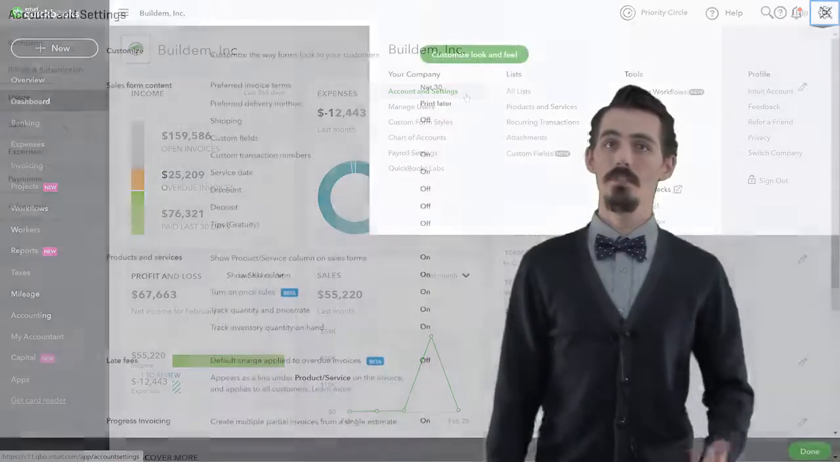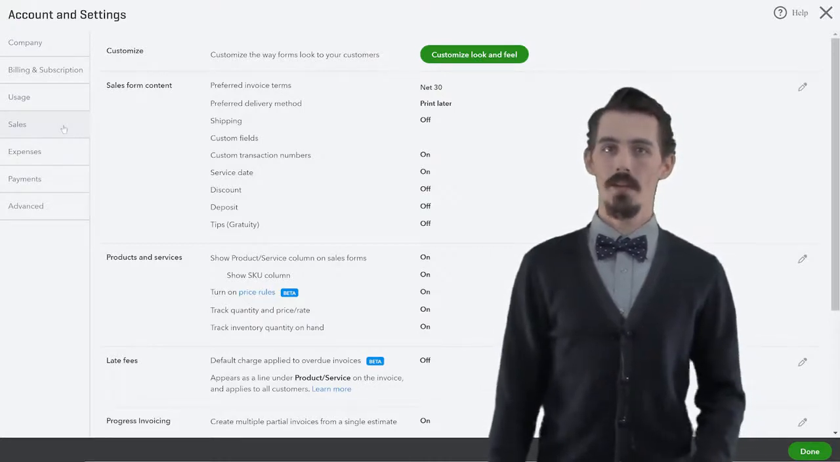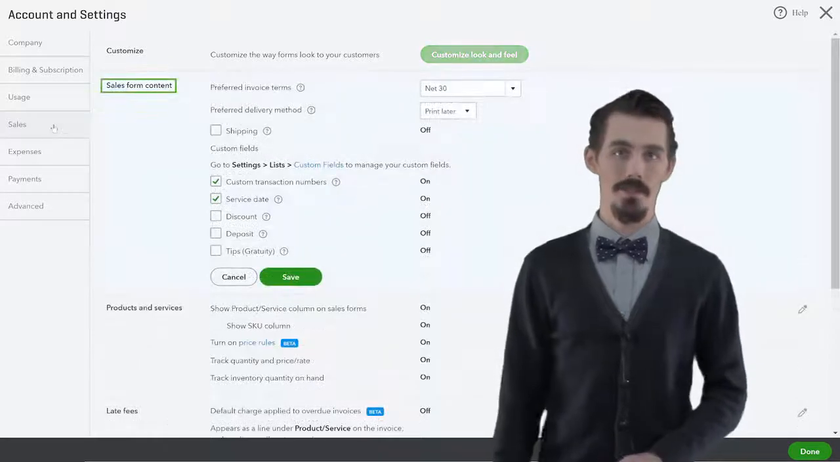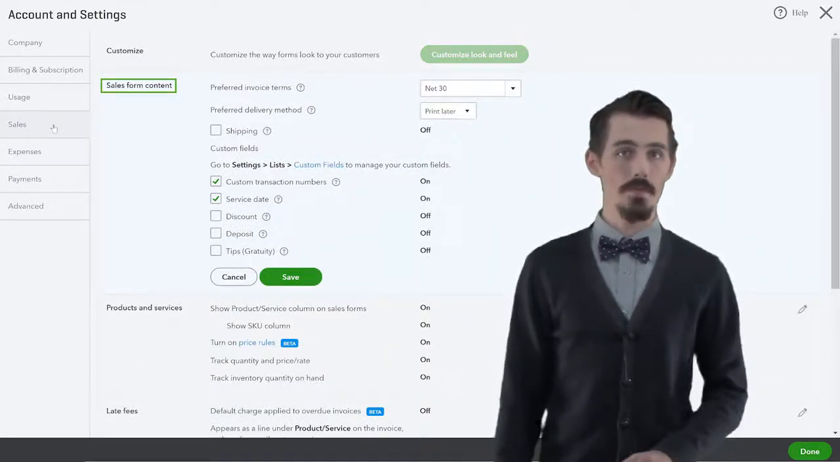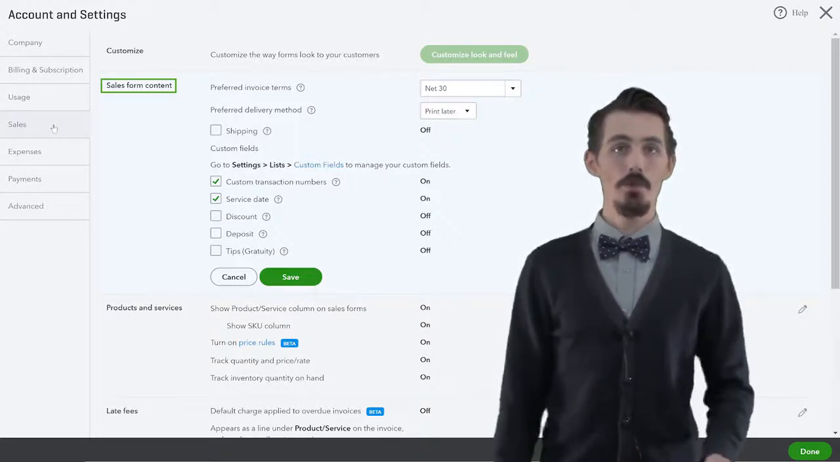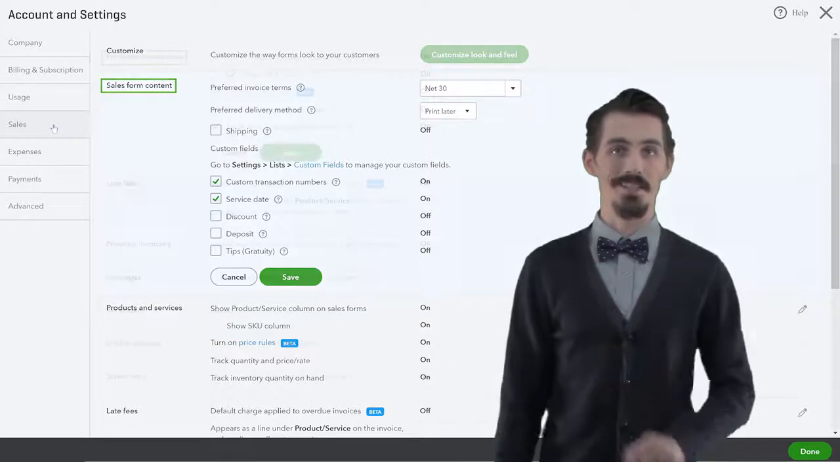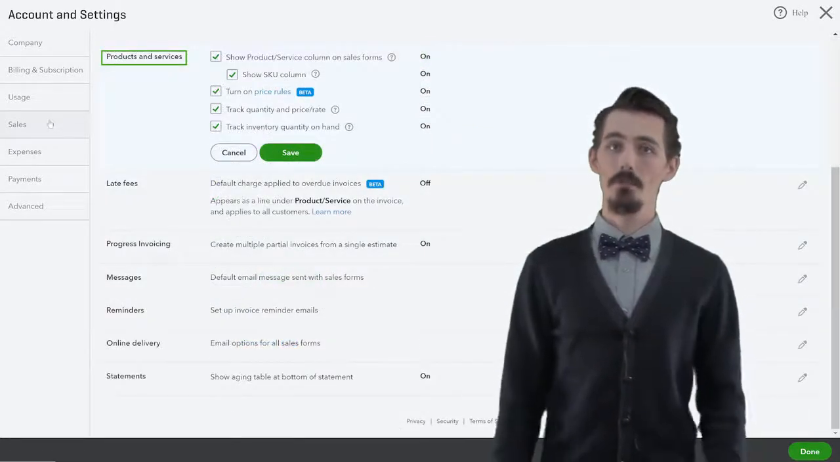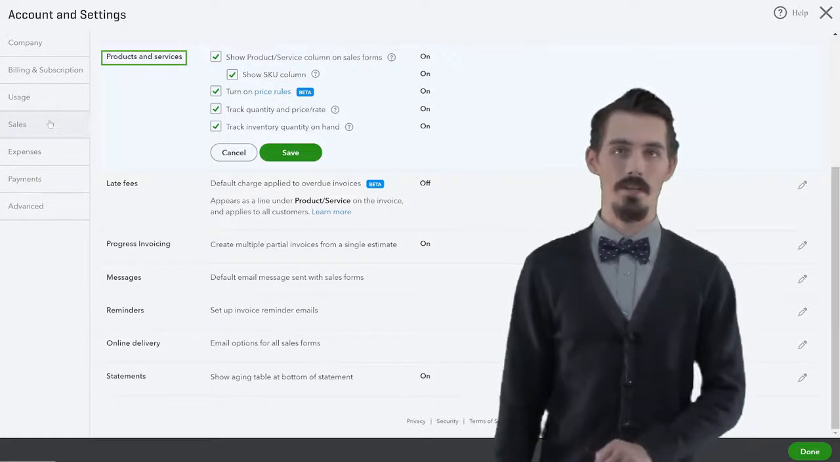Let's start with your Sales Settings tab. All of the most important settings are up at the top of the screen. Sales Form Content settings determine what fields show up on your invoices and sales receipts. If you need to track shipping, be sure to check the Shipping box and click Save. You'll also see options for sales forms in the Product and Services settings.